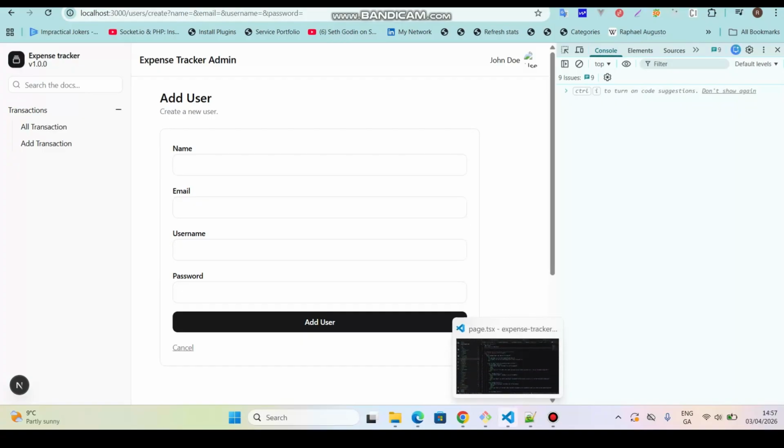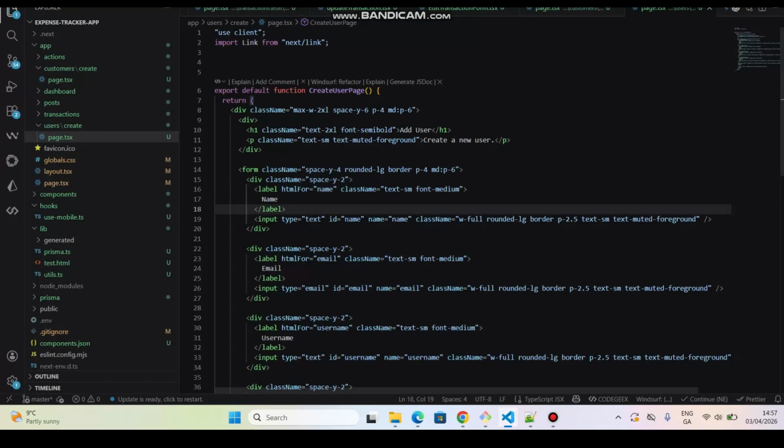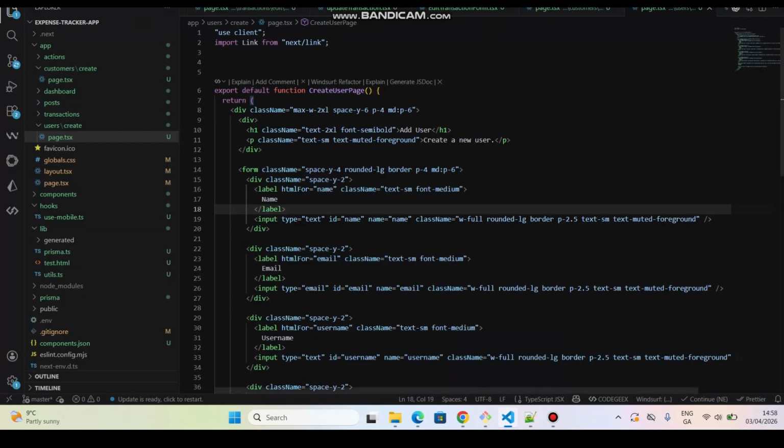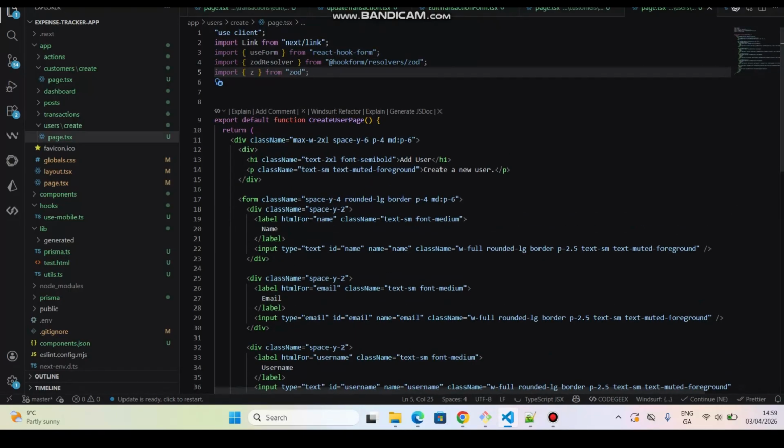If I go to my VS Code now, you can see that I have a plain form here. What we need to do is install these three packages. I will provide these packages and this command in the description, and also I will give a link to the form where you can copy paste the entire form and test it by yourself. So now let's go to the code. Once we install those packages, we need to include them. Let's import these packages first. So I have imported these packages.